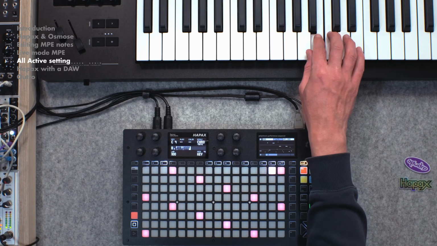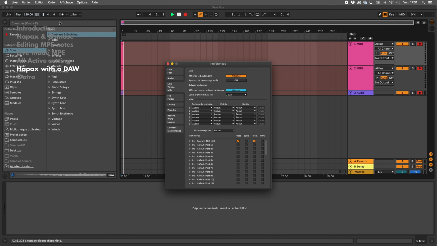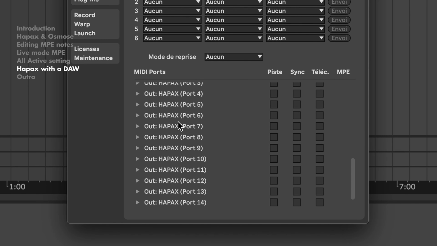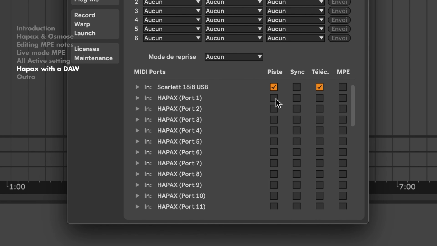Thanks to this setting, Hapax automatically merges multiple incoming MPE channels into a single MIDI channel when a track is not set to MPE mode. When you plug Hapax into a computer, you'll now see virtual cables for both input and output. Those are very useful since an MPE channel uses a full MIDI cable to send and receive data.